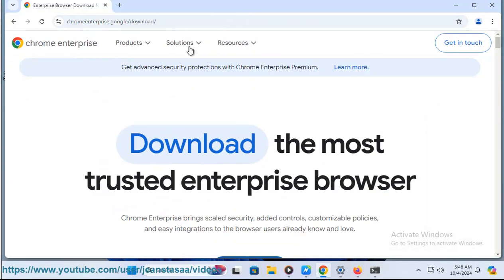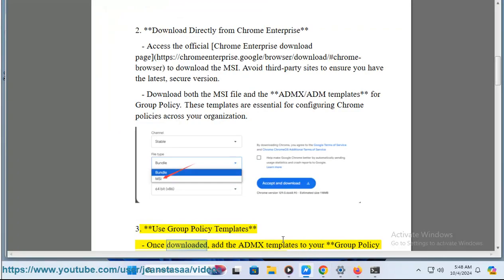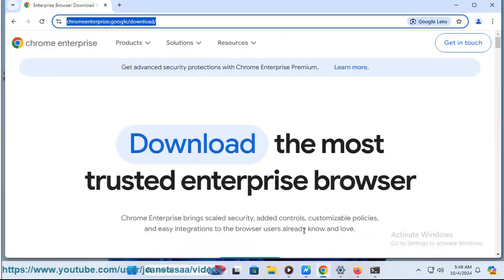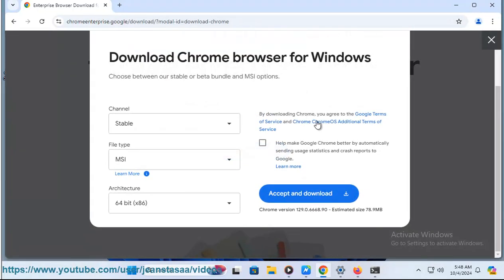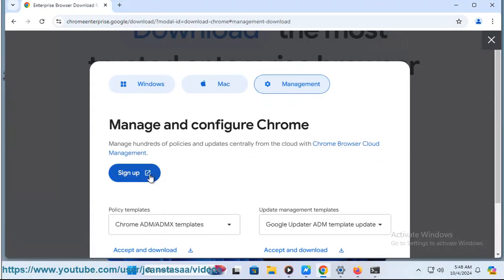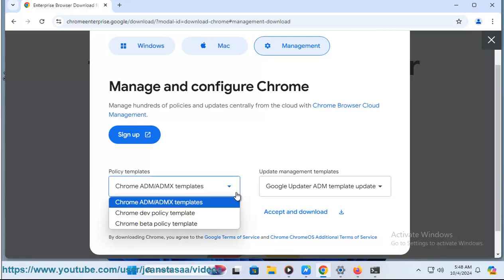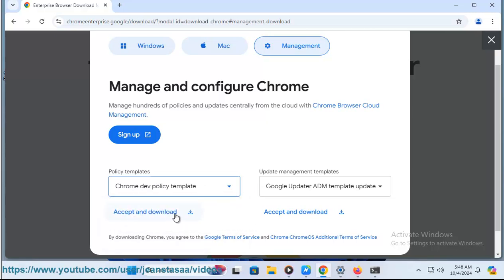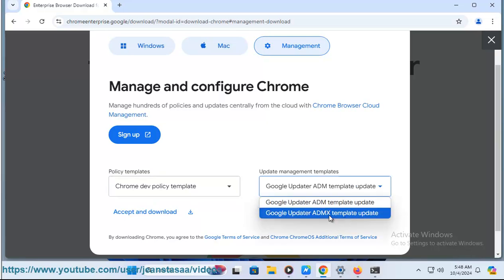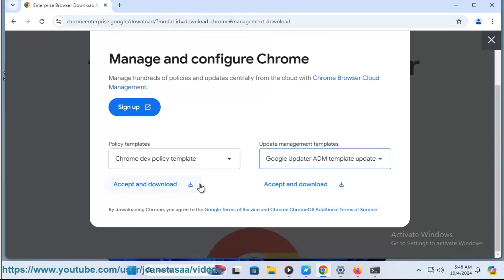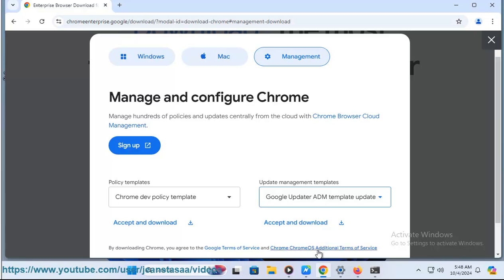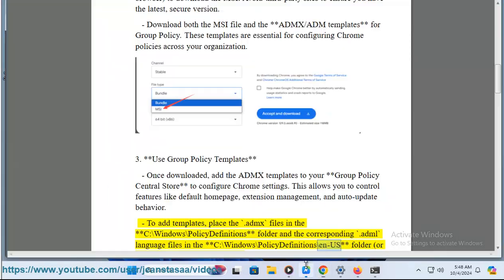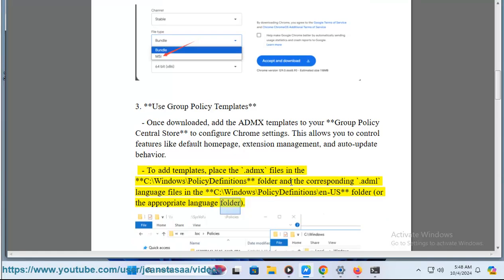3. Use group policy templates. Once downloaded, add the ADMX templates to your group policy central store to configure Chrome settings. This allows you to control features like default homepage, extension management, and auto-update behavior. To add templates, place the .admx files in the C:\Windows\PolicyDefinitions folder and the corresponding .adml language files in the C:\Windows\PolicyDefinitions\en-US folder, or the appropriate language folder.